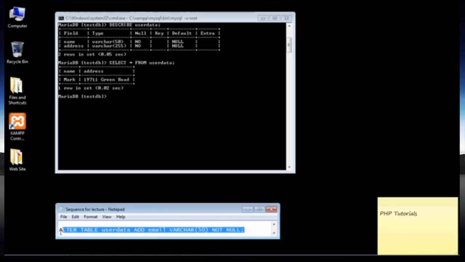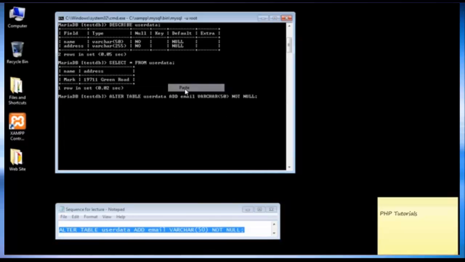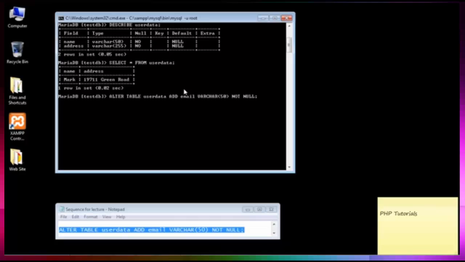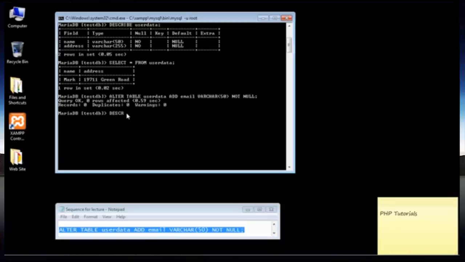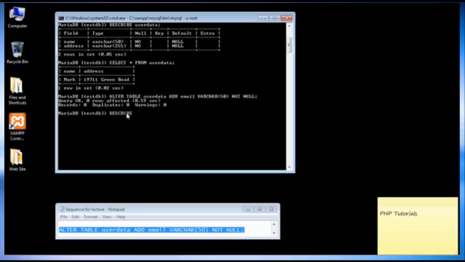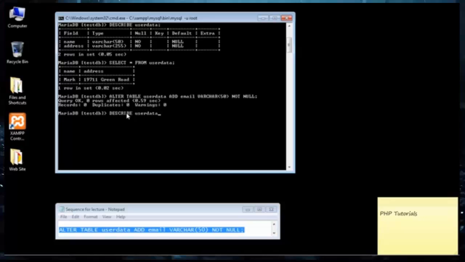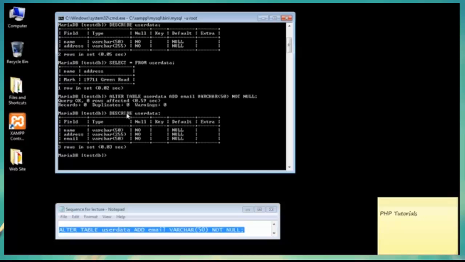So let's go ahead and copy and paste this in here. And we'll paste it. Let's go ahead and execute it. And there you can see we got our favorite message, query OK. Now, it's always a good idea to go ahead and make sure that the column was, in fact, added. So let's go ahead and do that. And we'll just use that describe command we've been using. And there you can see our new column is, in fact, there.